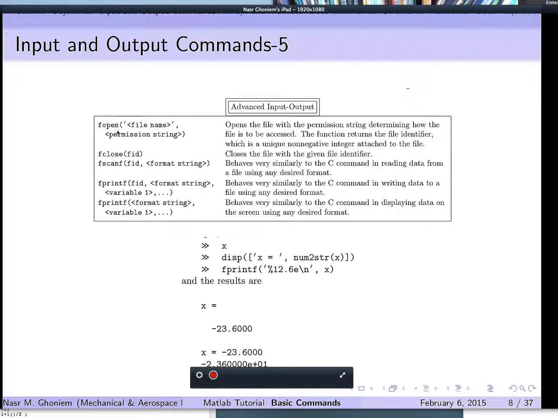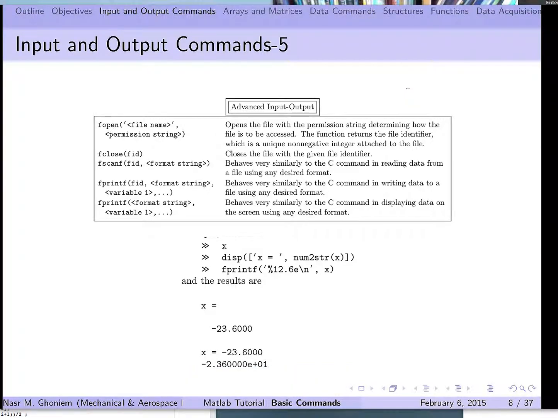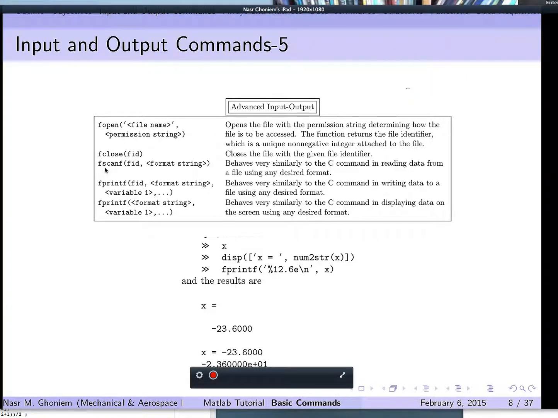When you open the file, you give it an ID, and then you can now scan. This is a formatted scan of the file. You give it the file ID, let's say 0, and then you give it a format string, which tells it that it is reading a string, or it is reading a variable, and the variable has a format, E format, for example, scientific notation format, or any general format.